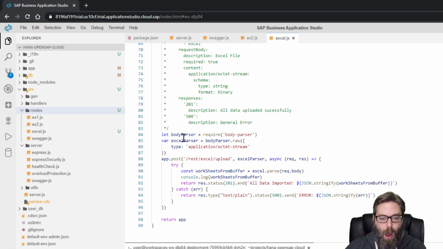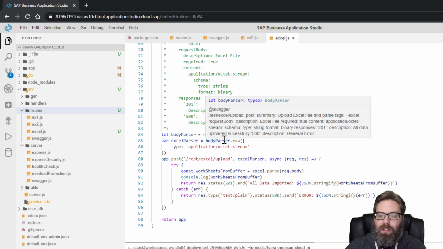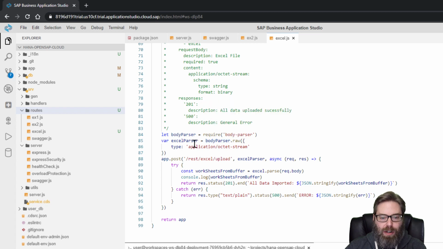In a file upload, we're going to use a body parser because we're going to get a multi-part upload here. And this body parser will put it all back together for us. So we don't have to deal with processing a multi-part body. We just have to tell it, yeah, it's an application octet string, and it will reassemble that into a raw stream. And when we do the upload, we use this body parser as a middleware.